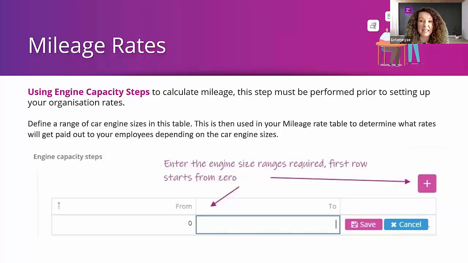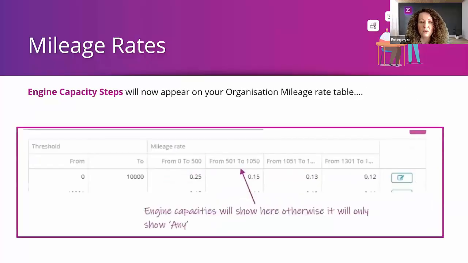That would be from 0, let's say 0 to 1400. So 1.4 litre. So 0 to 1400, save. And then from 1401 to 1800, save. So all I'm doing is specifying engine sizes. You can see here what it does. When you define a series of engine sizes, the original mileage rate table changes. And you can see here what happens now on the threshold. The mileage rate, which is the middle piece that we saw, just a rate, remember, 0.65, 0.55, and 0.45. I think there were the three rates.